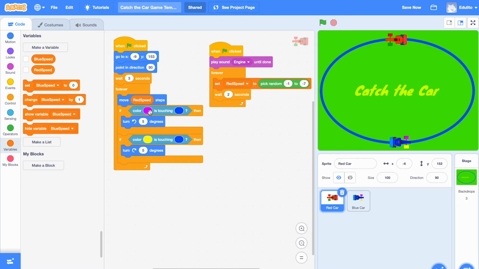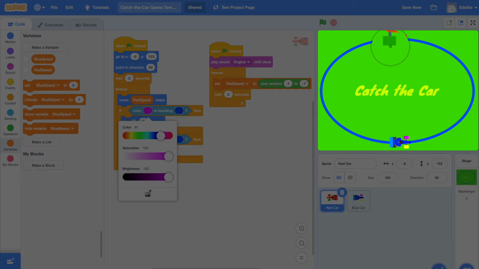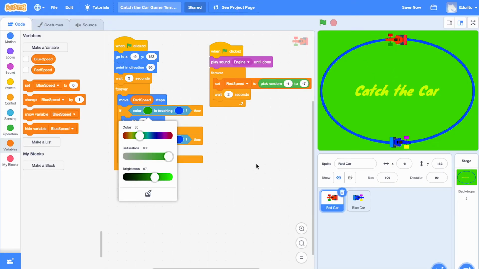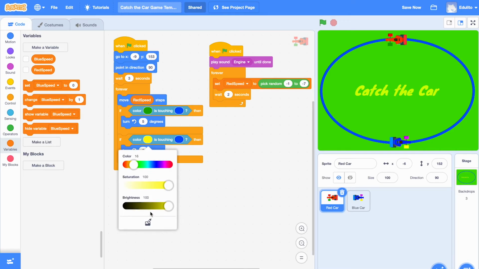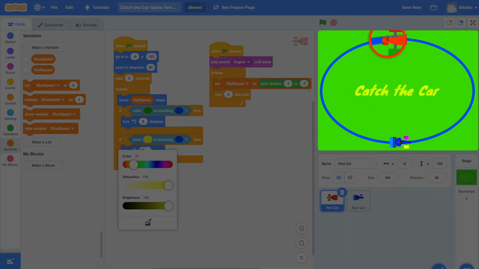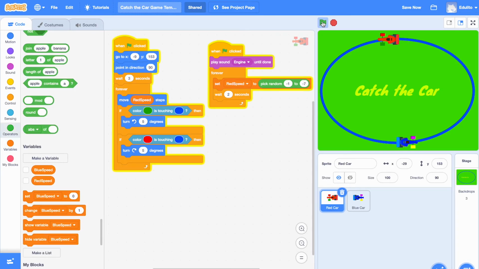We need to change the colours here, because the colours of the tyres of the red car are different. So we need to change that there, and we're going to choose the color chooser tool there and choose the green for the green tire there. So if the green tire hits the blue track, then it moves slightly to the left. And if the red tire hits the blue track, it moves slightly to the right. And that keeps it on the track. There it goes. It's working fine. The blue car is going faster, the red car is going slower. But the blue car could catch up with the red car.